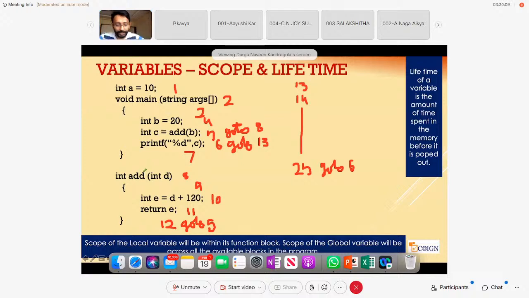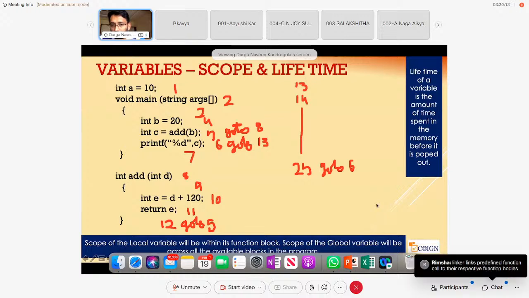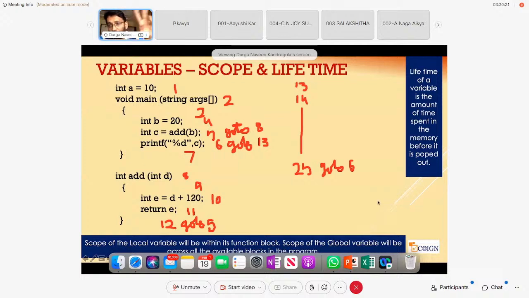Is this clear, guys? This is the main functioning of the linker. If you understand, I'll go to the next slide. The linker links function calls to their bodies, not only predefined, but both predefined and user-defined. Add is user-defined. Printf is predefined.